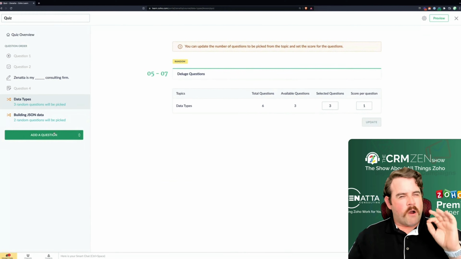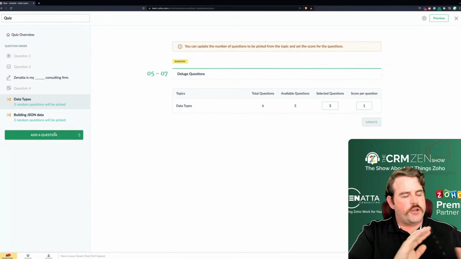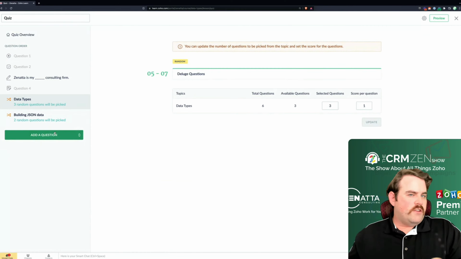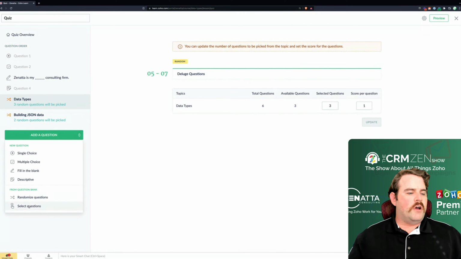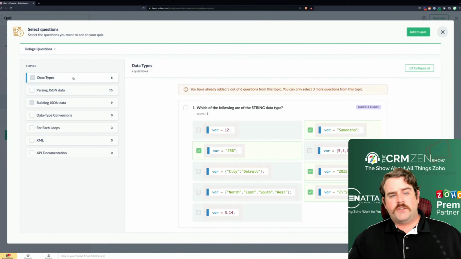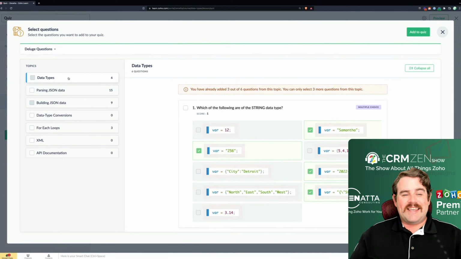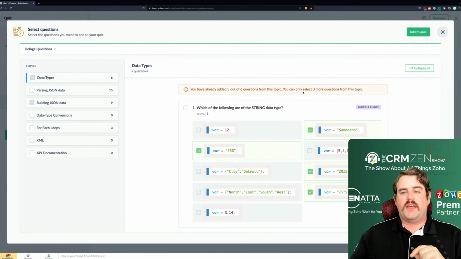But what you can do, if there are specific questions that you would like your users to answer every time, so let's say I've got 2 questions that they should always answer first, and then they can do a set of random ones. But there's 1 or 2 that I definitely want them to hit. Then you can also select questions from a question bank. And so if I come here, I can see that while I'm selecting a question, that there are already 3 out of 6 questions from this data types topic that are already being used in the randomized section.